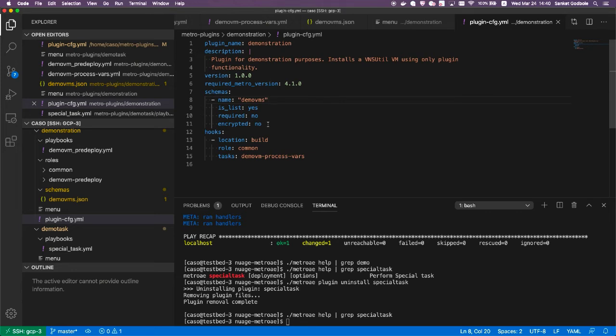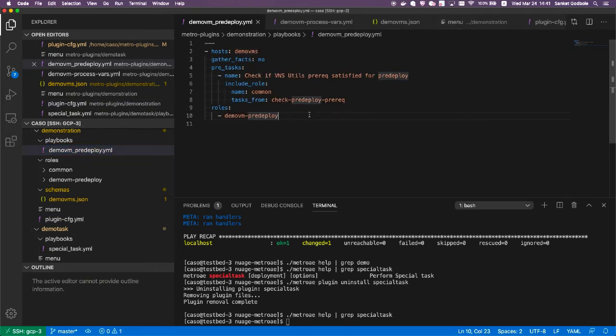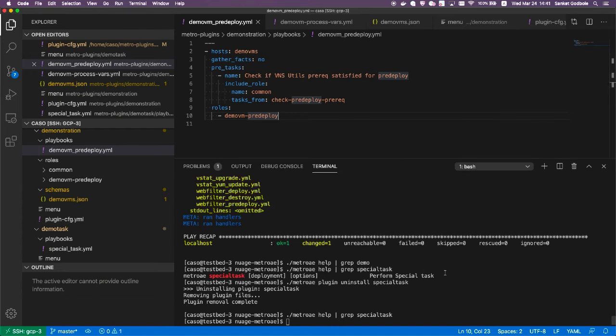Along with that, we also have a hook to process the variables of this particular plugin before we run this playbook. So what this hook will do is it will process all the variables that are needed for this demo VM playbook to run. And once those variables are processed, then the demo VM pre-deploy can be run. So let's try pulling this demo VM into our MetroAE.